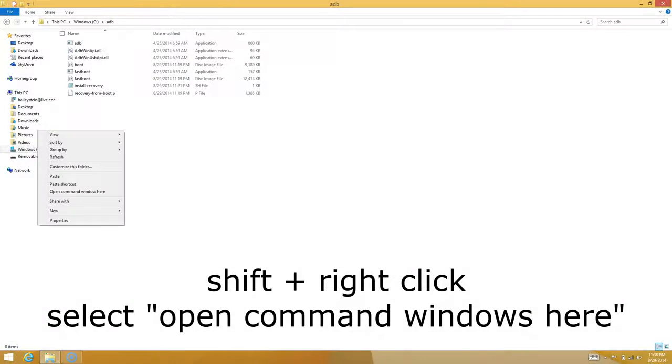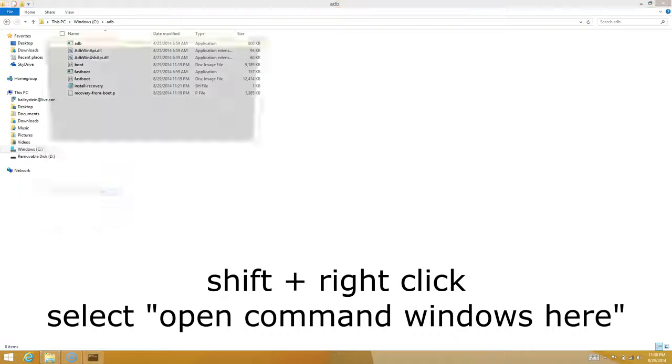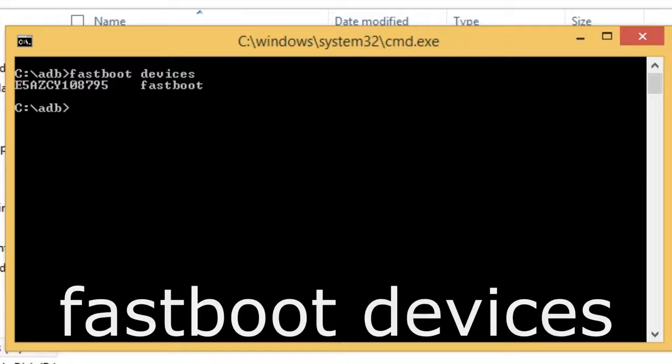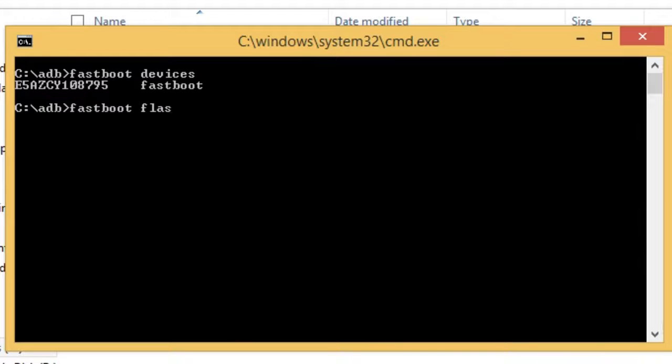Now go back to your ADB folder and hold Shift and right-click. Select Open Command Window here, and then type fastboot devices. You should see your Zenfone 5 listed here. If not, try to manually install the driver from earlier and repeat this process.